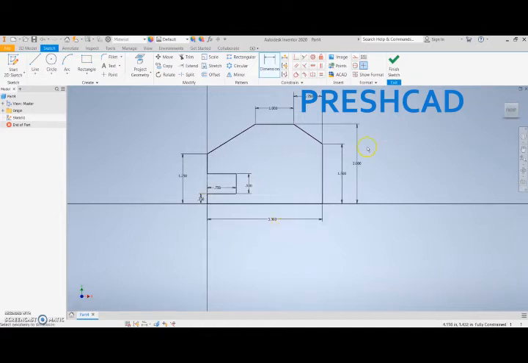Alright, so we're done with the dimensions, and if you notice, as soon as the last dimension was put, the drawing became fully constrained. So that's the end goal for your sketch. Your sketch has to be fully constrained. This is where a lot of people have issues in getting sketches that are fully constrained. So if you're having any challenge in having a fully constrained sketch when you're trying this out, let me know. I will assist you accordingly.